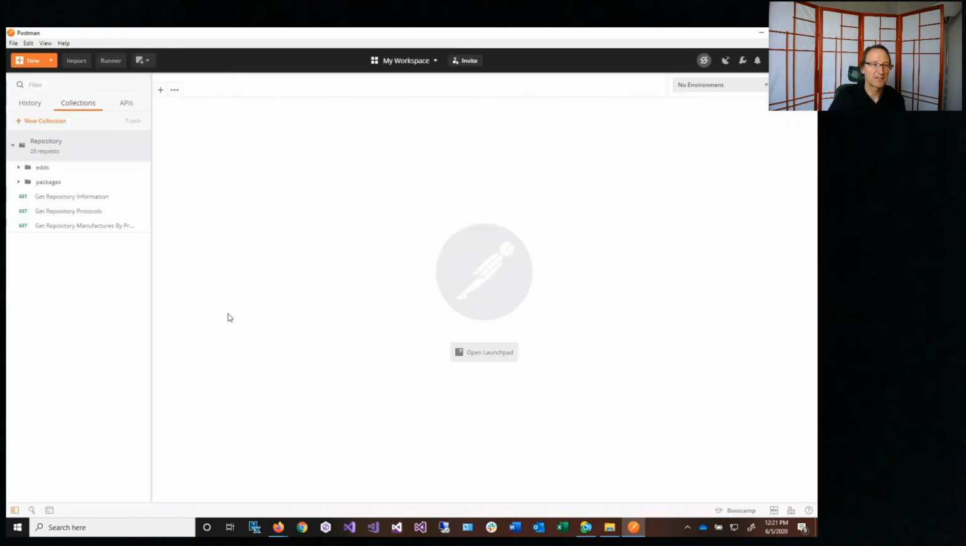Update. All right, so now that API key is stored with the repository collection. It should be able to apply to all the things within the collection, all the queries within the collection.